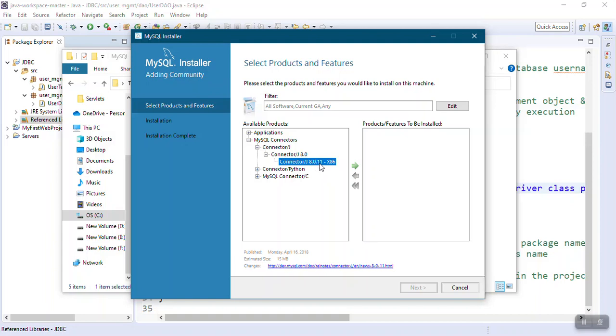version number. If it is 8.0.11 version, you will see that. If it is 8.0.33 version, you will see that, whichever is your version. Okay, you just have to select the topmost option, select it and press this green arrow button. It will be added to be installed. It will be added under the to be installed section, so that this will be installed.